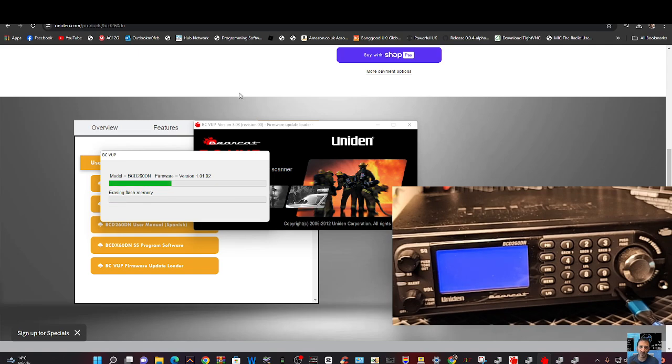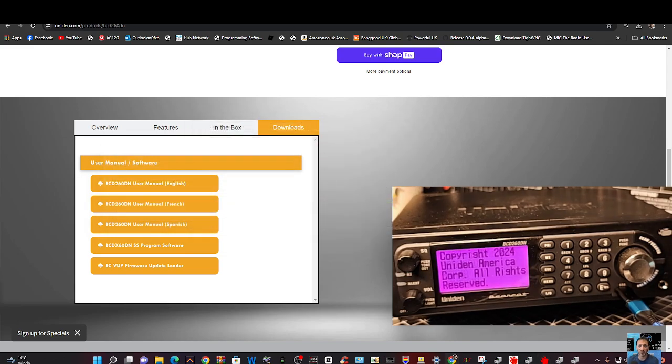We'll just quickly see if we can find the change log, but I read it yesterday. Someone sent it to me, and it was all NXDN tweaks. Version 1.01.02. Screen goes blank. All done. Comes back on. Very happy with that.